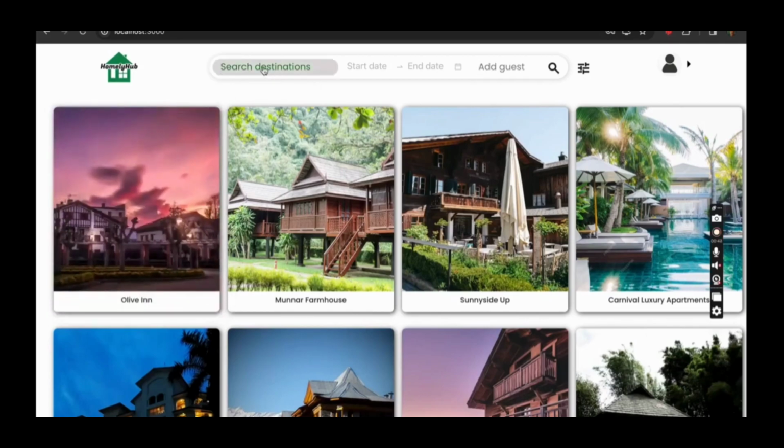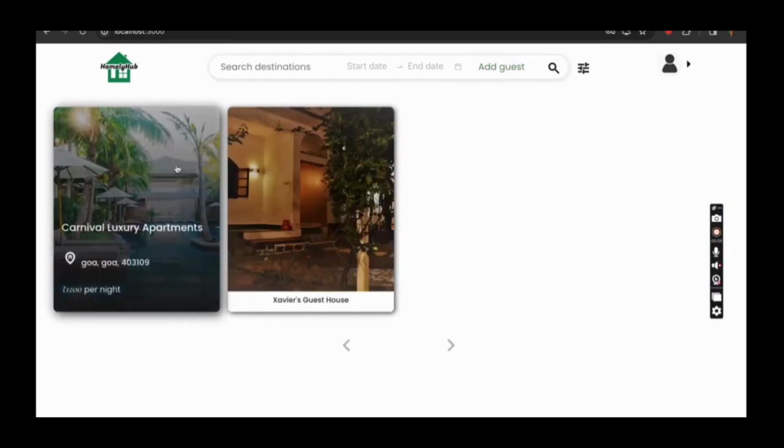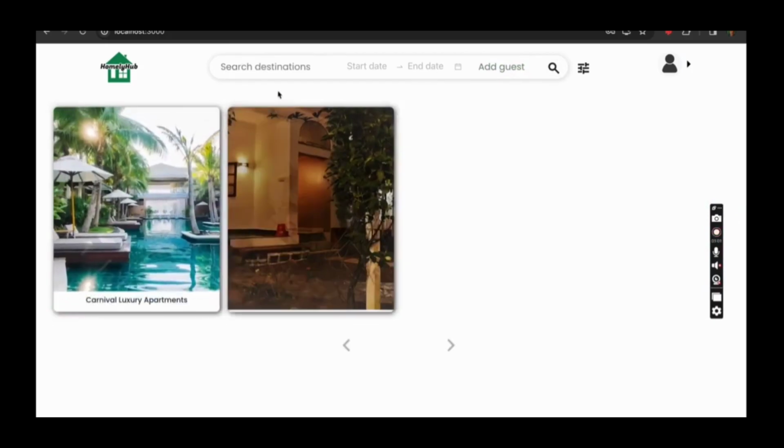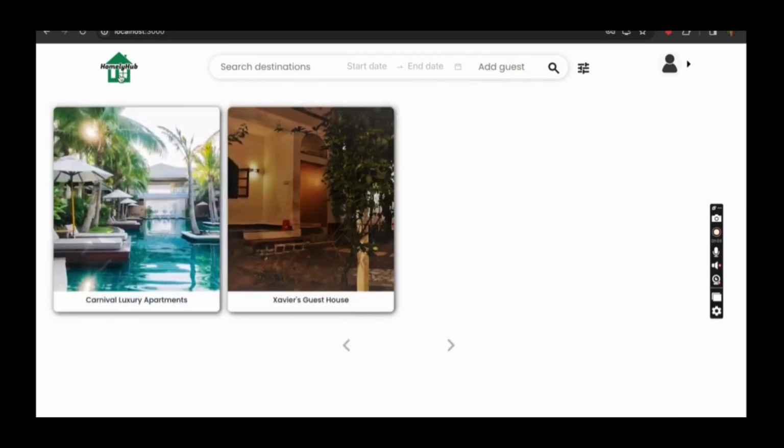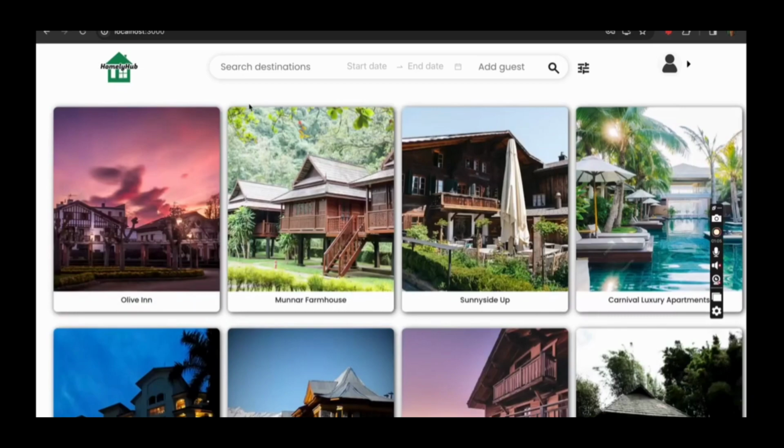And now I will tell you about the search feature. I'll search Goa and it will display all the properties related to Goa. Yeah, here is the output. And clicking on the icon will route us back to the home page.